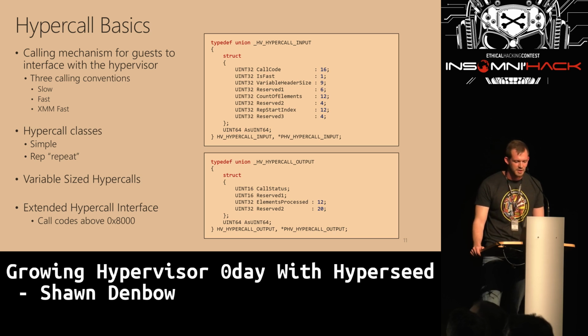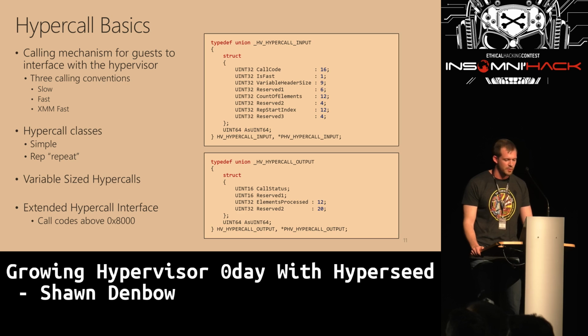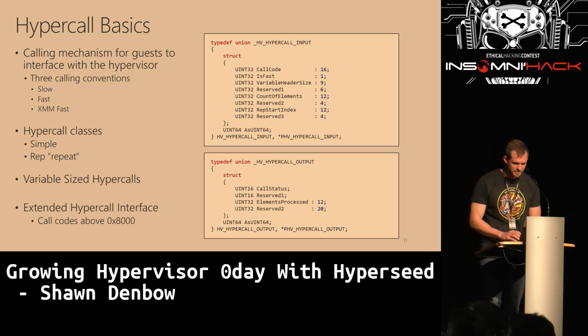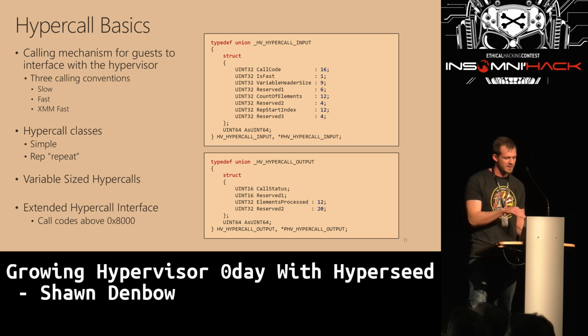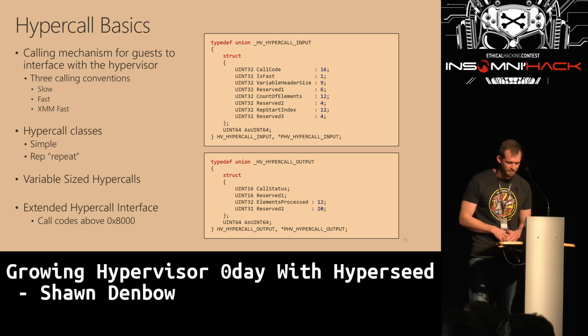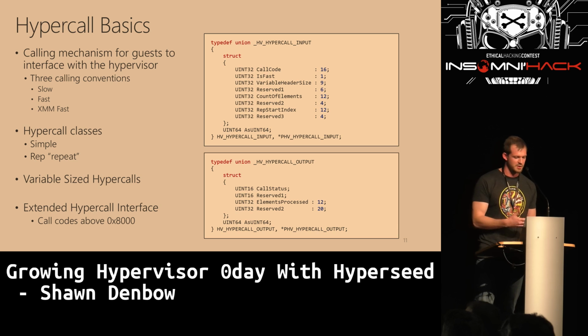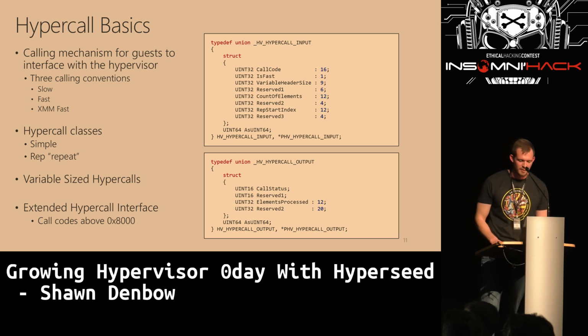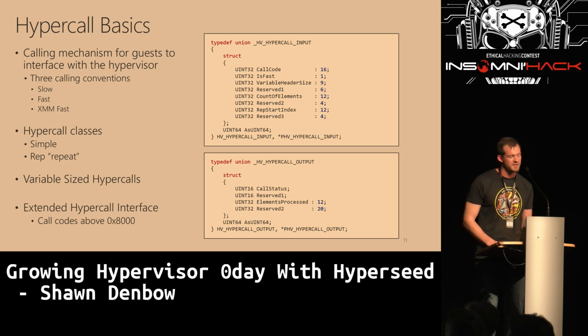The second calling convention supported is fast. Here the input parameters are going to be passed in using general purpose registers. Currently, this calling convention only supports passing in 2 or fewer parameters, and there's no output. So if you have a hypercall that has some type of output, you can't use this calling convention. It's much faster, which is why it has its name, because there are no memory allocations or mappings involved.